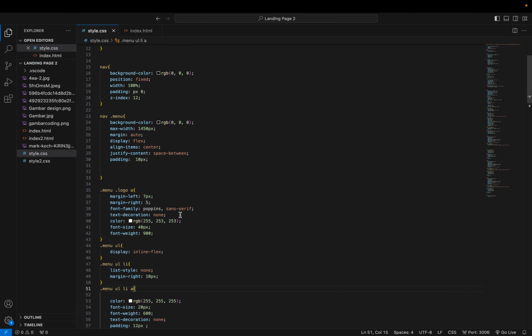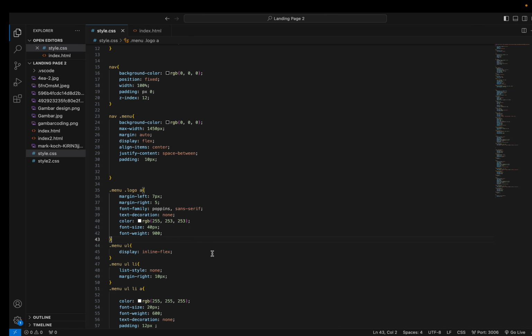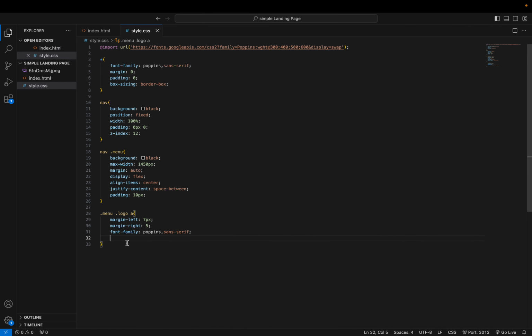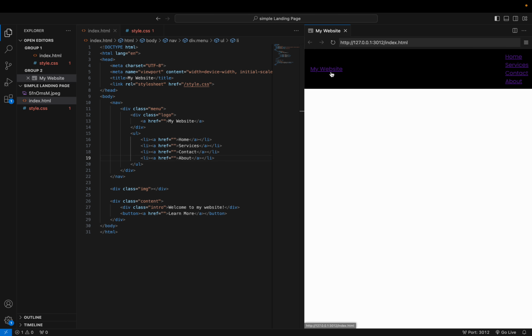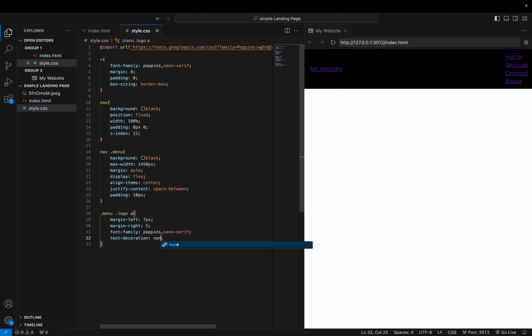Okay, next we write all these things. The text decoration. See, before we write the text decoration, it still has an underline. But when we write text decoration none, the underline disappears right here. So we add the color white, becomes white, good.